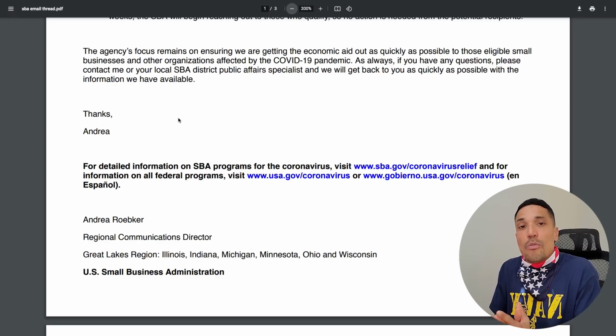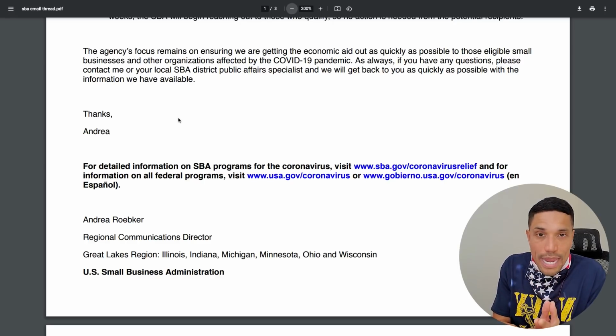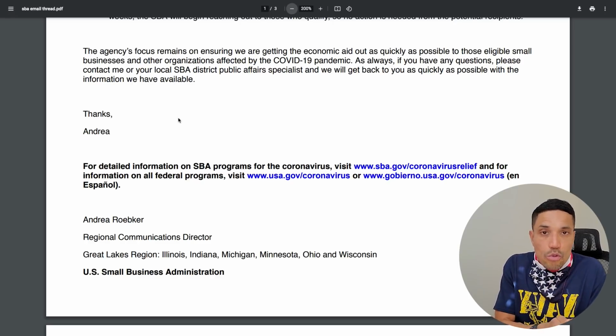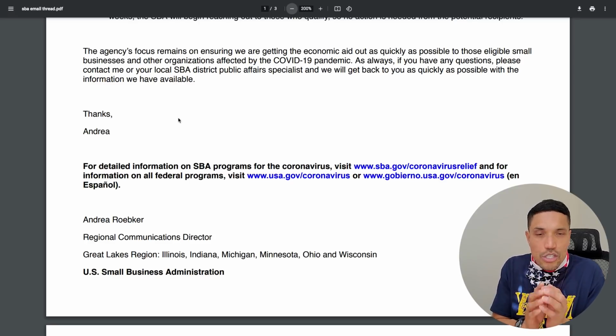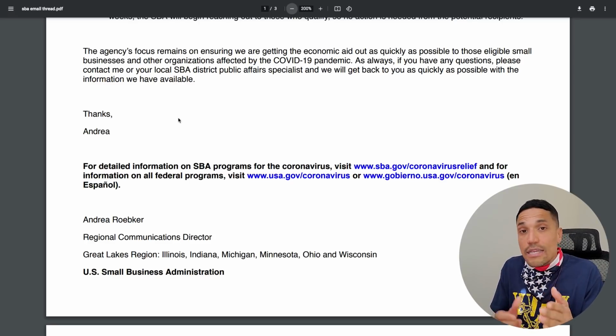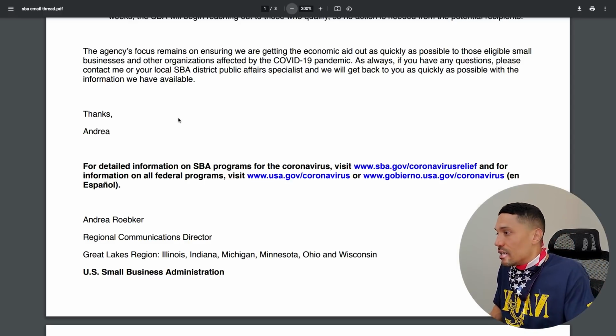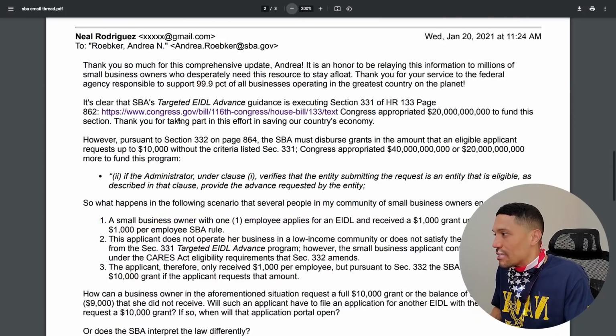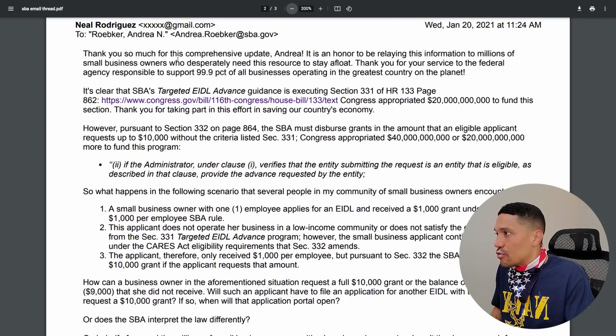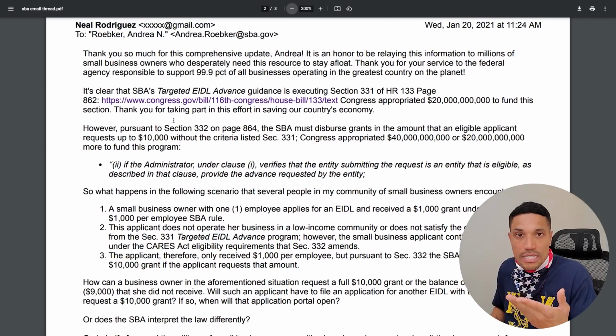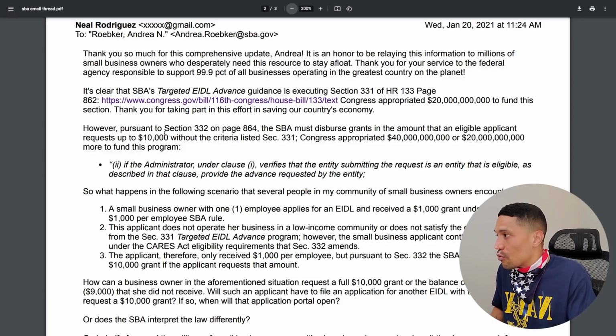That mandates the Small Business Administration disburses grants to people according to the rules, according to the statutory language in the CARES Act, basically qualifying people based on simply requesting the economic injury disaster loan grant. So, as you remember, thank you so much for this comprehensive update. That was everything that they wrote to me about the Paycheck Protection Program.